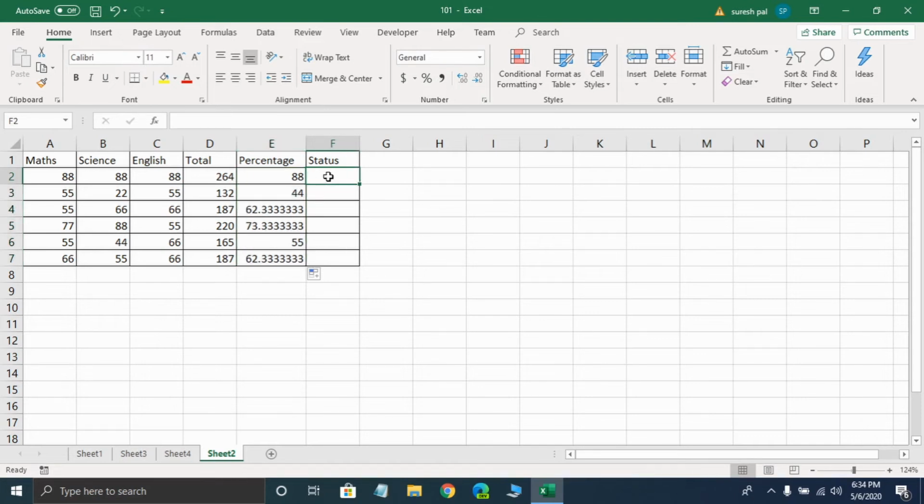Now for status, our requirement is that anyone who is scoring more than 50%, we would like to print pass, otherwise we would like to print fail. Now this is something known as a conditional in Excel. So how to do that? I'm just going to write this down.